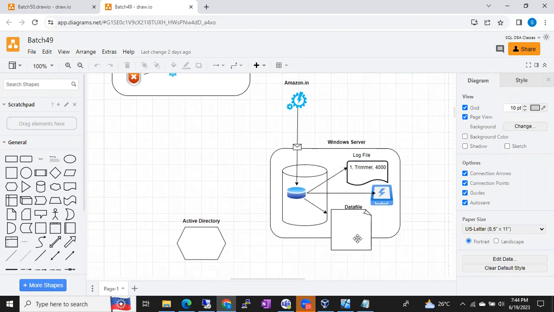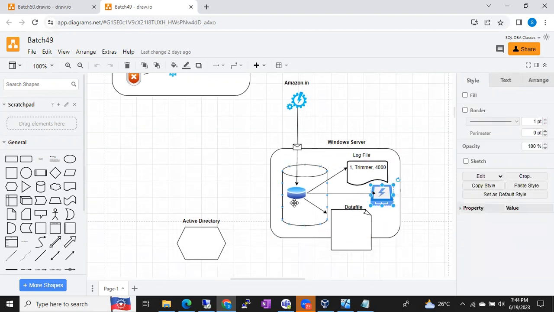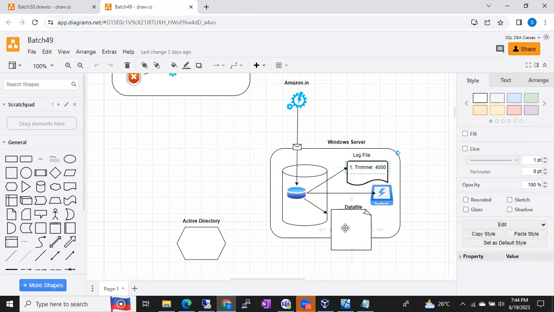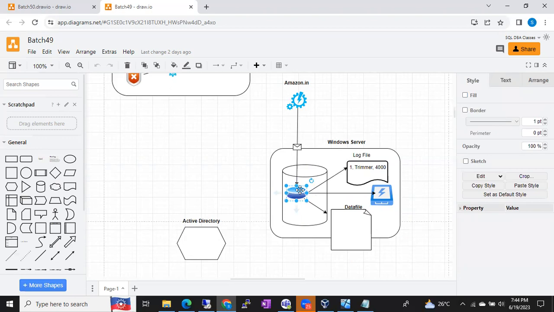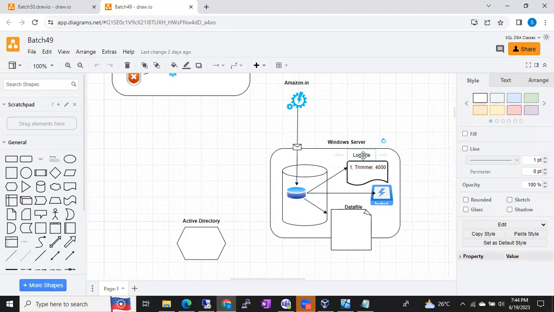This log file and data file will both be stored in the drive only. This is your drive, this is your application. From the application you will get the data, and it will be stored in the drive. In the drive you will have two files: one is the log file, one is the data file. When you bought anything, one record will be created and goes to the database. In the database we have two files, right? First that record goes to the log file.